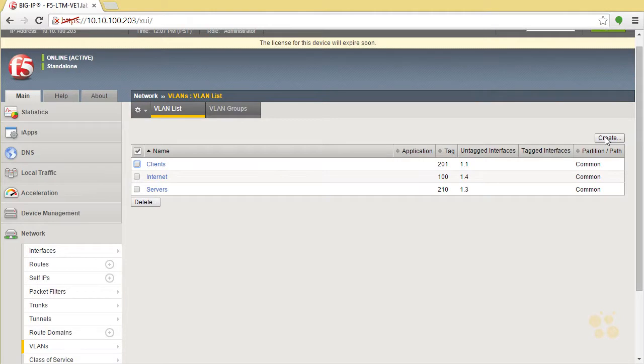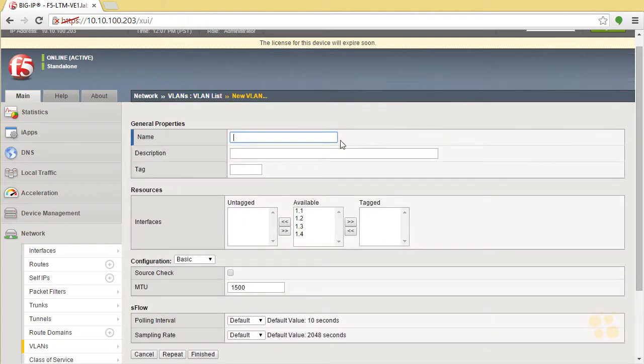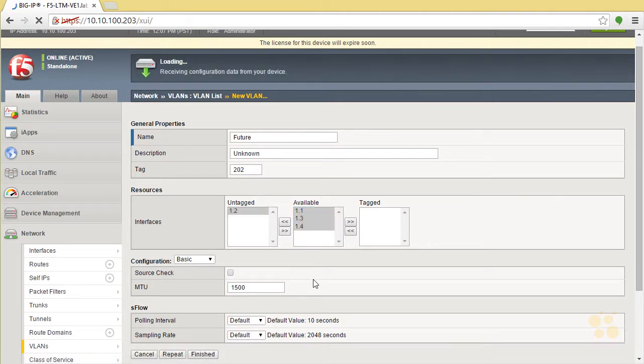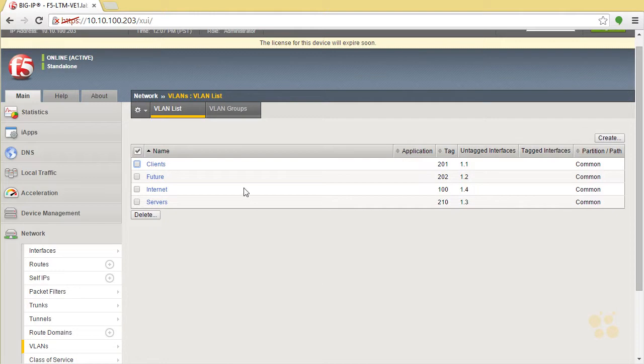I can create the 4th if we want. I don't really have anything, we'll call it future. I don't really have anything set up right now. So we'll just say unknown 202. This way I have all of the interfaces on there anyway. So I'll go ahead and say that. Alright, so now I've got all of them on there. But as we go through, as we do everything, I'm good to go for that.